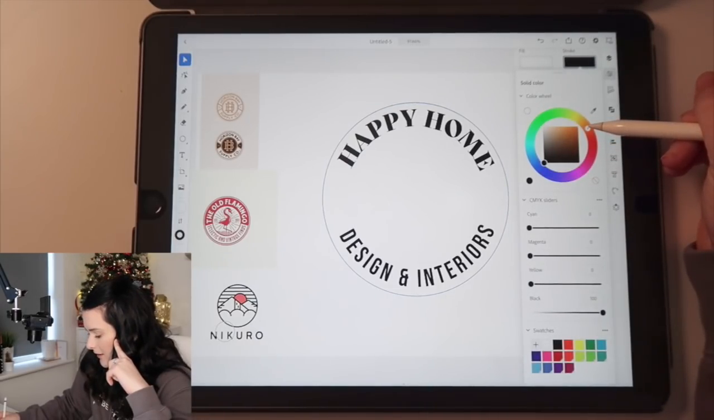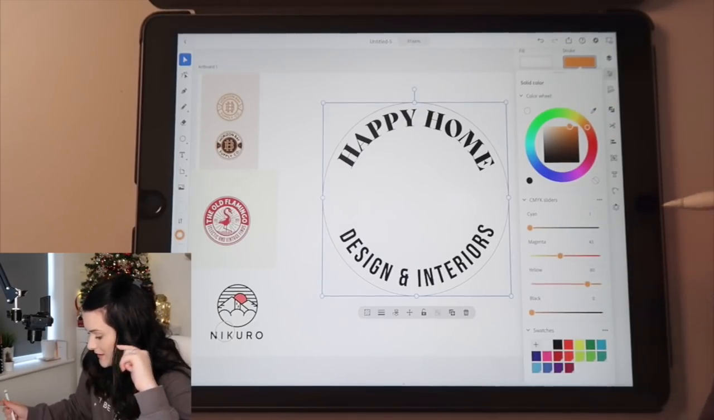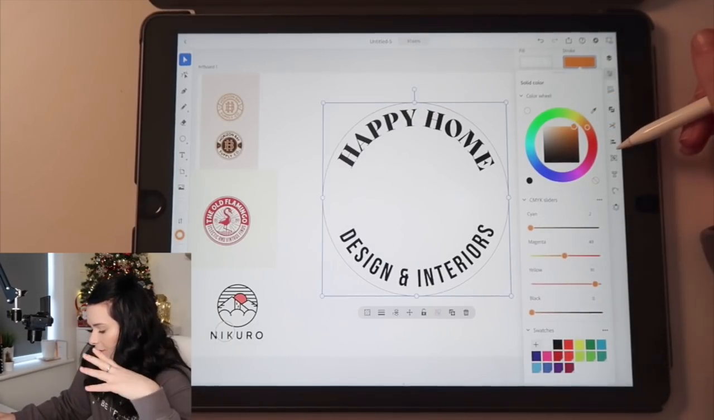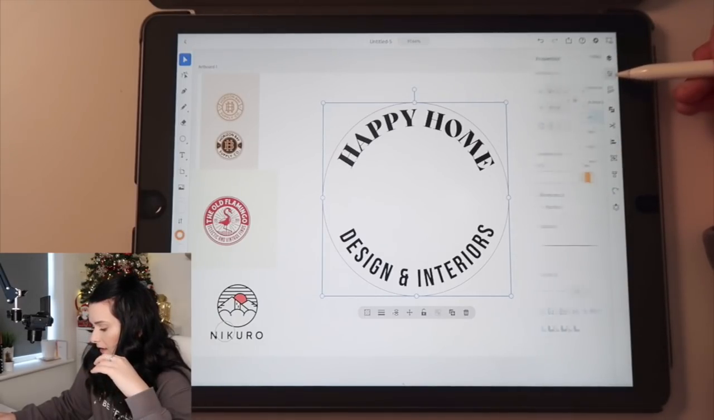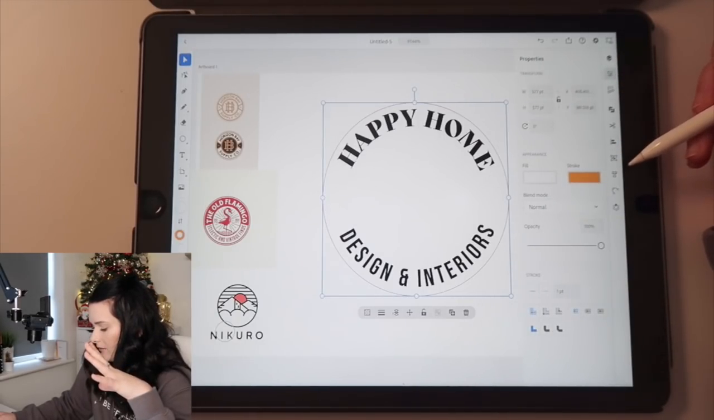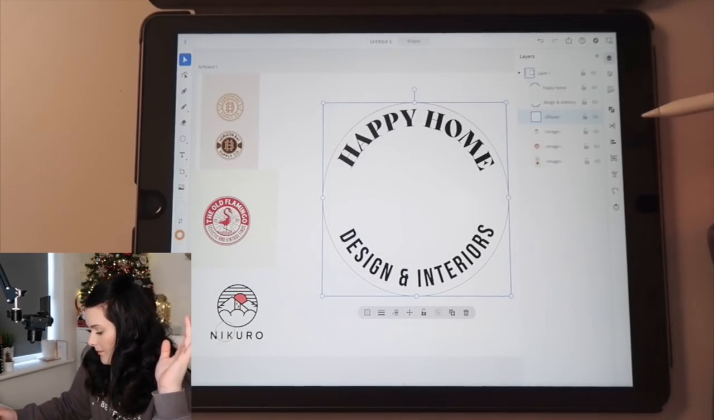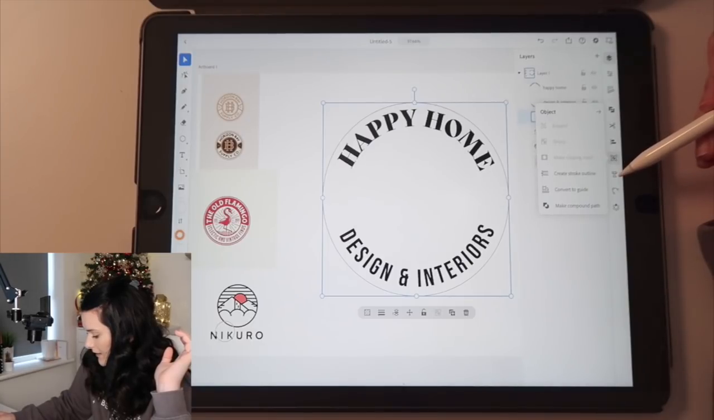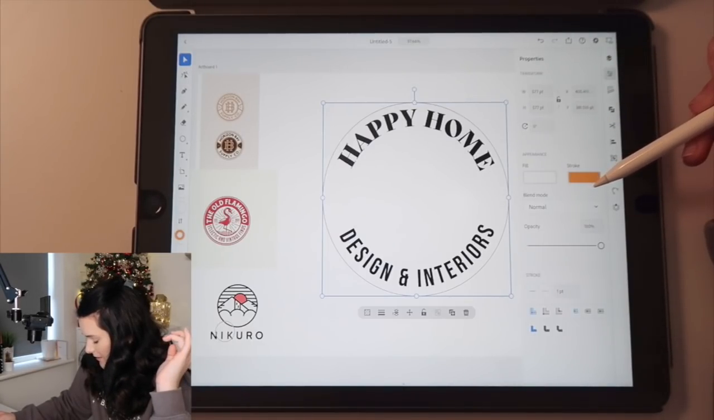But I'm thinking maybe orange, because if you have taken part in my Adobe Illustrator course, you'll know that I created a mock brief, and basically Happy Home is a cute little indie homeware bits and bobs brand, and it has its own shop. So I feel like orange would be a nice colour. Oh, we do have smart guides on, cool. I want my stroke to be thicker.